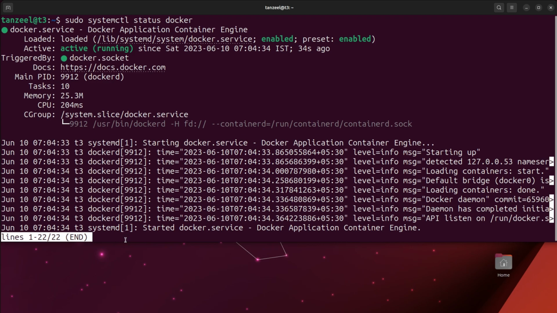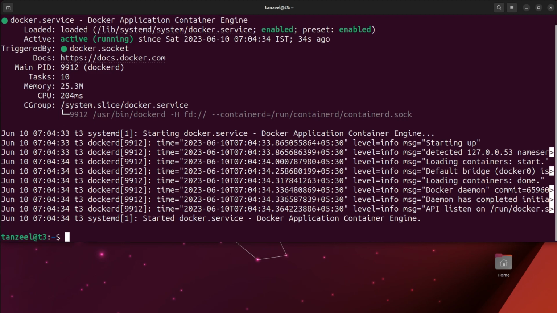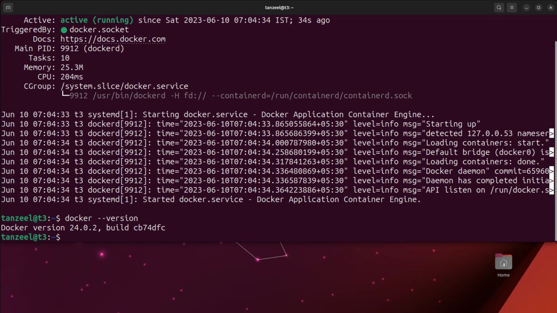Then we can just hit Ctrl+C to stop it, and also if you want you can check the version of Docker. So just type docker --version, and the version that is installed is 24.0.2, and if you remember when we used the Ubuntu repositories, the version that was installed was 20.10, so this is the latest version. So that's all for the installation part.